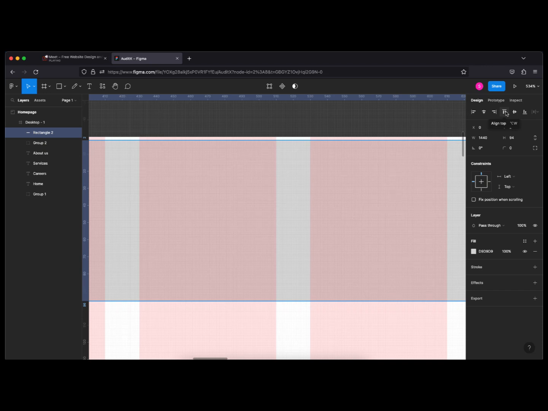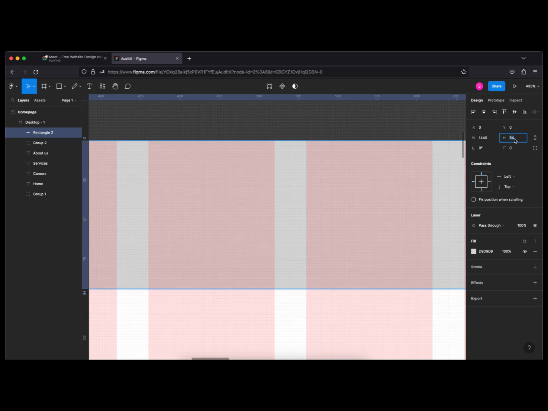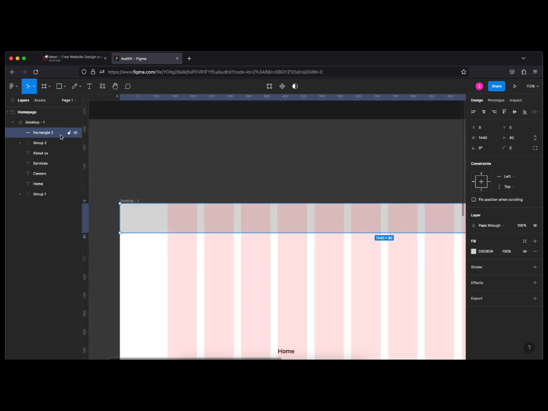Align top. So it's by pressing this. It has been aligned to the top. The next thing I want to do is reduce this. You can just press the square bracket key on your keyboard, the bracket P. After P, just press it once. It will send it to back. That is sent to back.